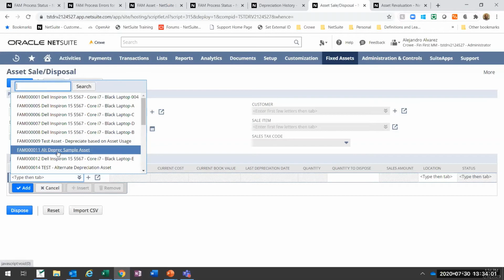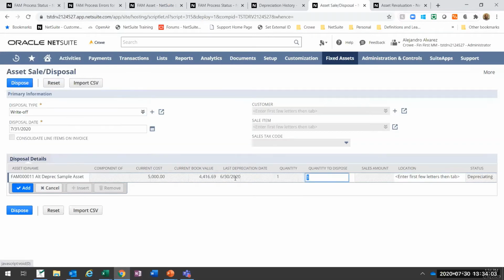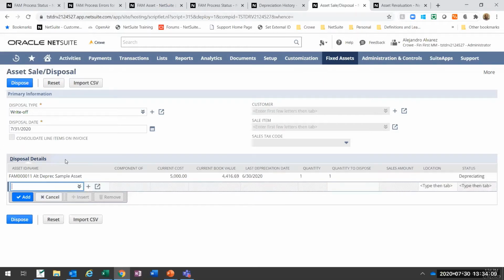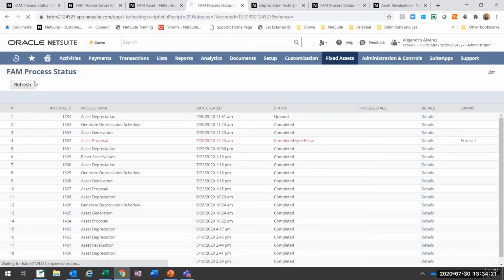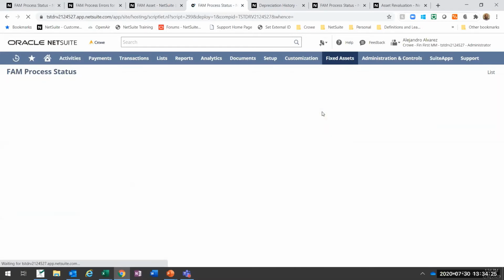So I will run this process here, and I'm gonna write off this asset. Obviously, if you're writing it off, it's gonna be to 0. So I'm gonna write off the asset here and have it run in the process, while we go back to the process status and see the asset finish depreciating. It should have at this point.